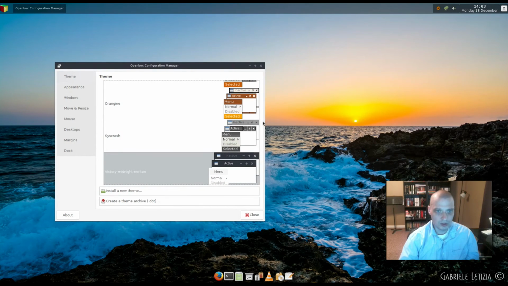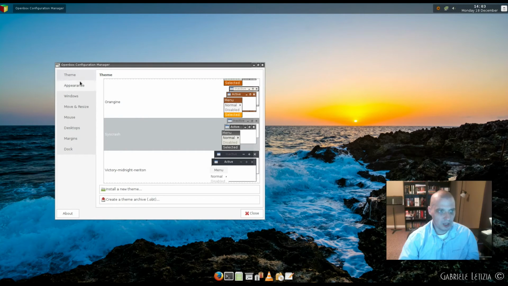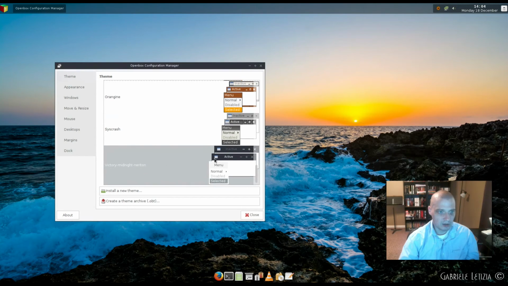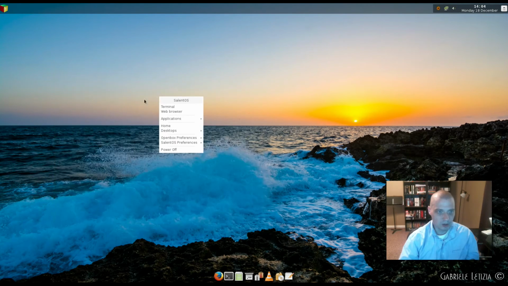The theme, of course, is the frame of the window and the right-click menu. It is set to Victory Midnight. If I change it, say, to Sync Crash, you see the frame of the windows now are kind of grayish. The right-click menu is gray with these darker gray highlights. I'm going to go back to the default theme. That was actually a really nice default theme.